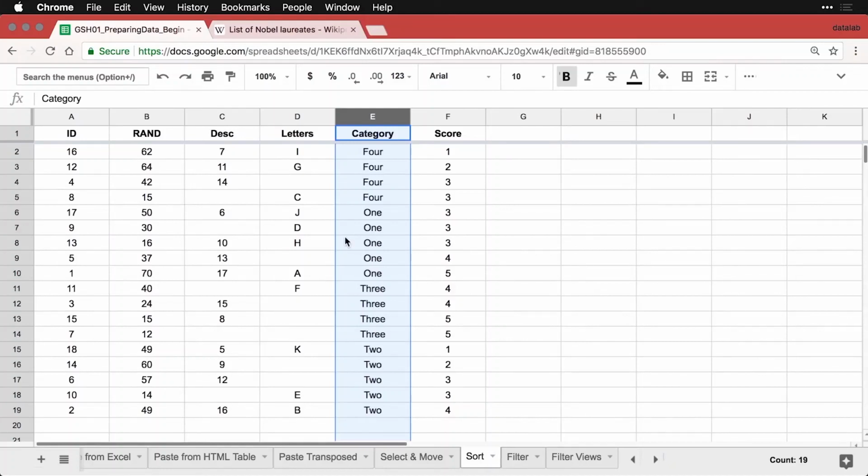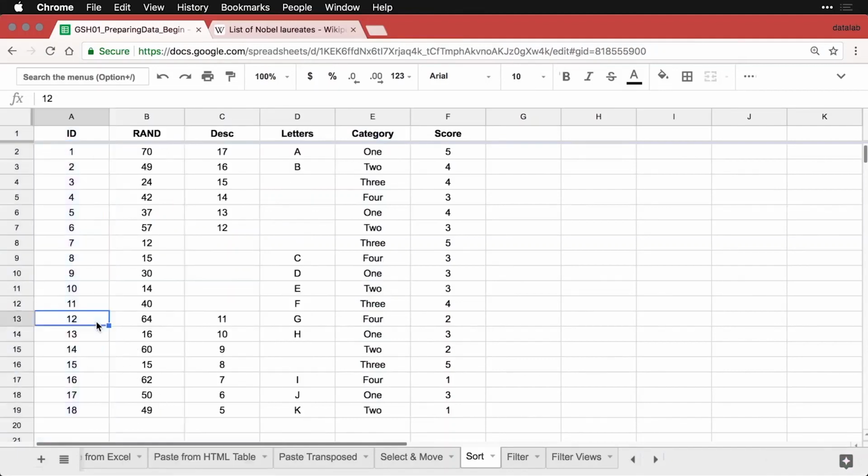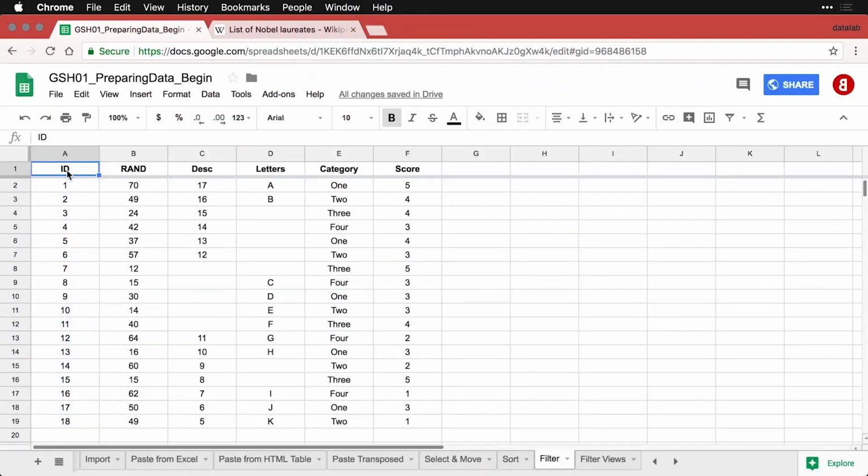Also, one of the reasons I mentioned earlier that it's really important to have an ID column that gives an ID number is because it makes it possible to get back your original order. I'm just going to sort this ascending, and I'm right back to where I was to begin with.